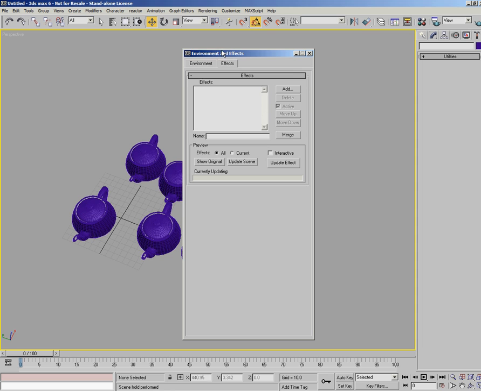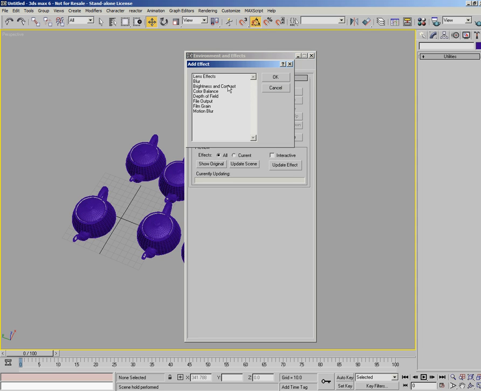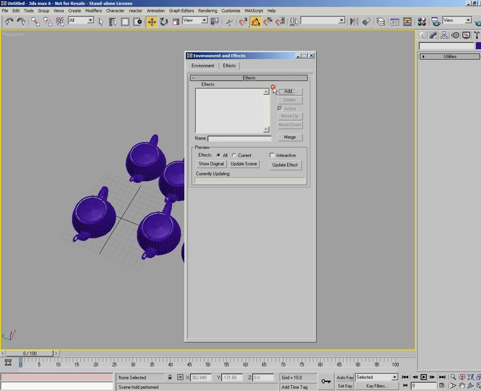Then you have effects, and these are post-render effects generally. You can see here you've got things like lens effects, which will do lens flares, blurs, brightening and contrast changes, color balance, motion blur, and so forth.